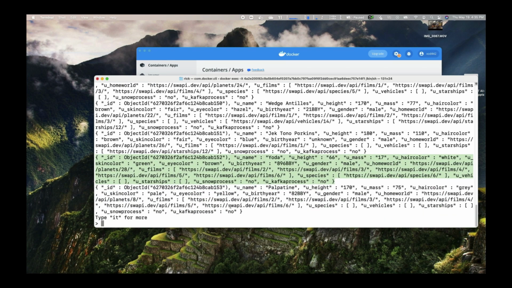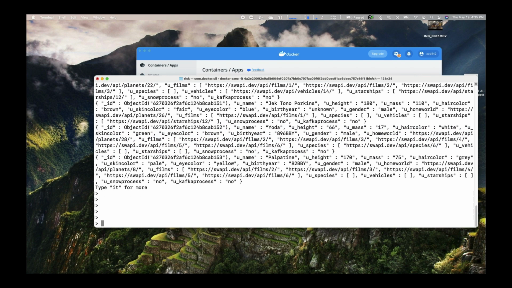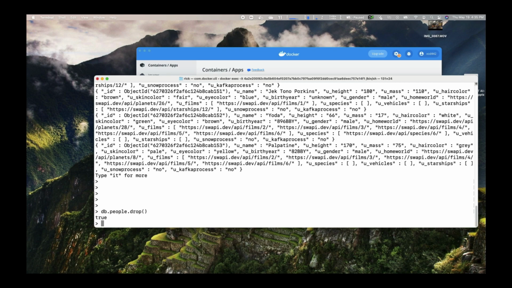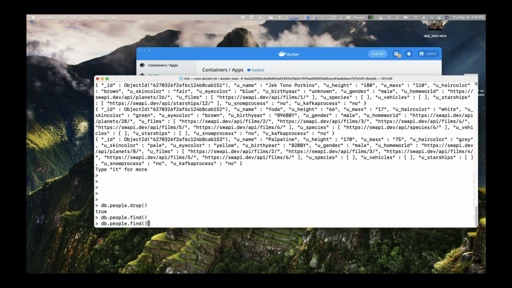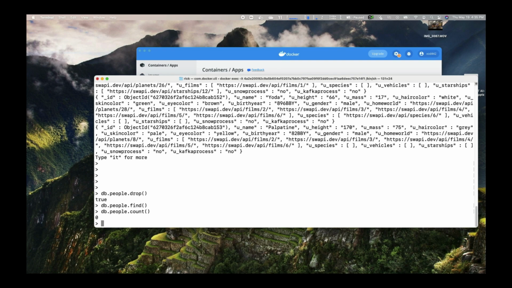So we really don't want this, right? So I can say db.people.drop. So if you get it and you build it and it's not right, you just drop it. That way when you come back and run a find, there's nothing in it. And if you do a count, it's 0. So we just wiped out that particular collection inside our database.